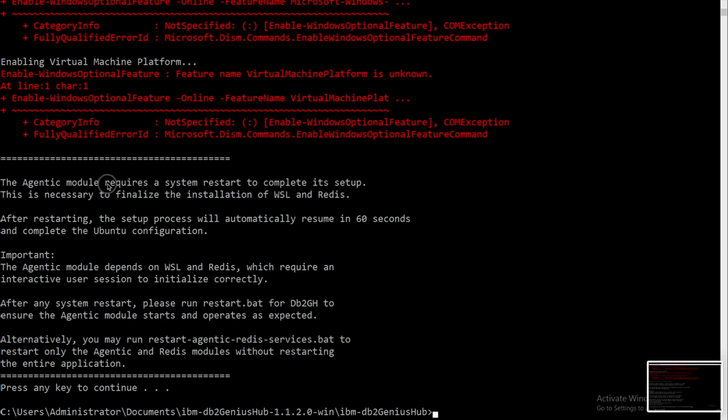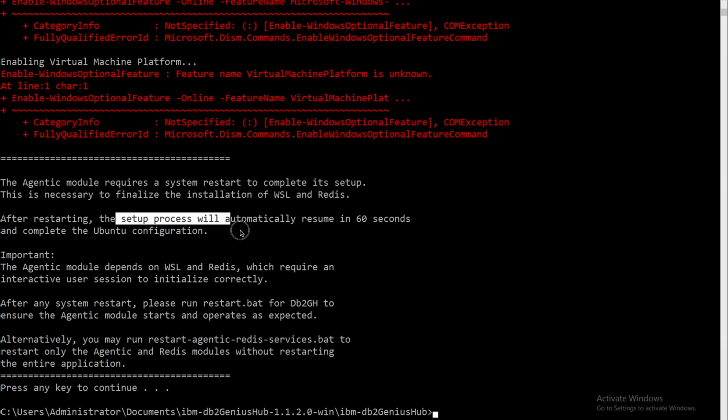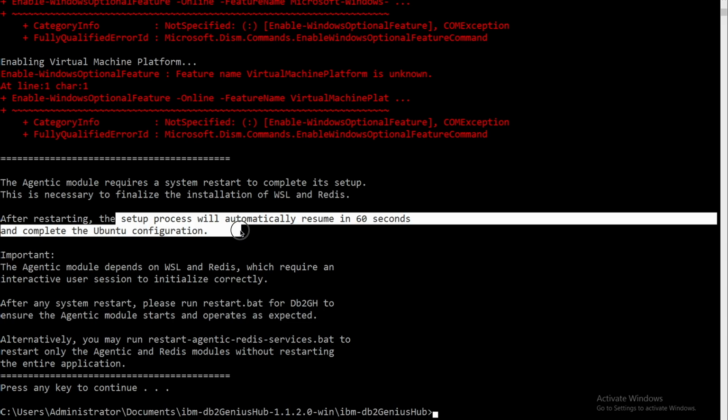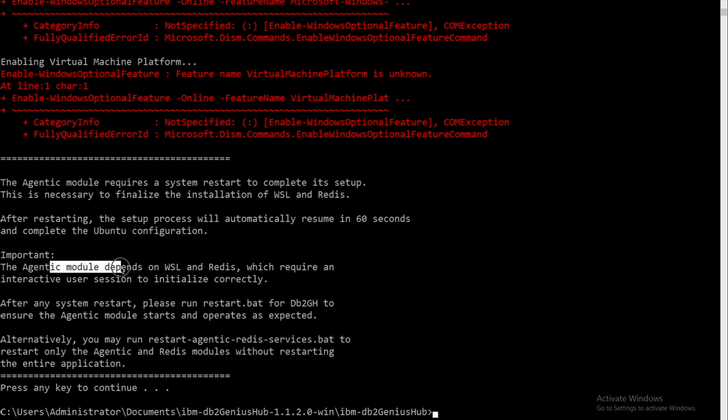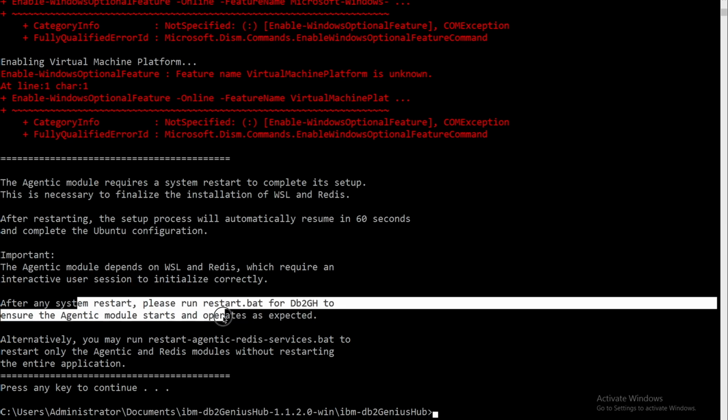The agentic model requires a system restart to complete the setup. After restart, the setup process will automatically resume in 30 seconds to complete the Ubuntu configurations. And the agentic model depends on the WSL and Redis, which requires interactive user sessions to initialize correctly. So now we have to restart the system. Then it automatically starts. Then we have to restart the IBM DB2 Genius Hub. Then we can use it.